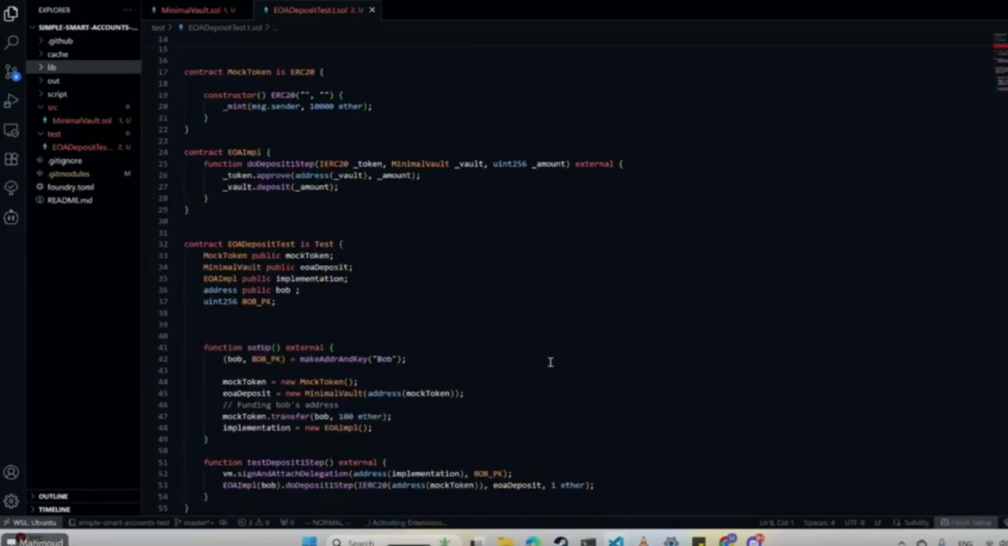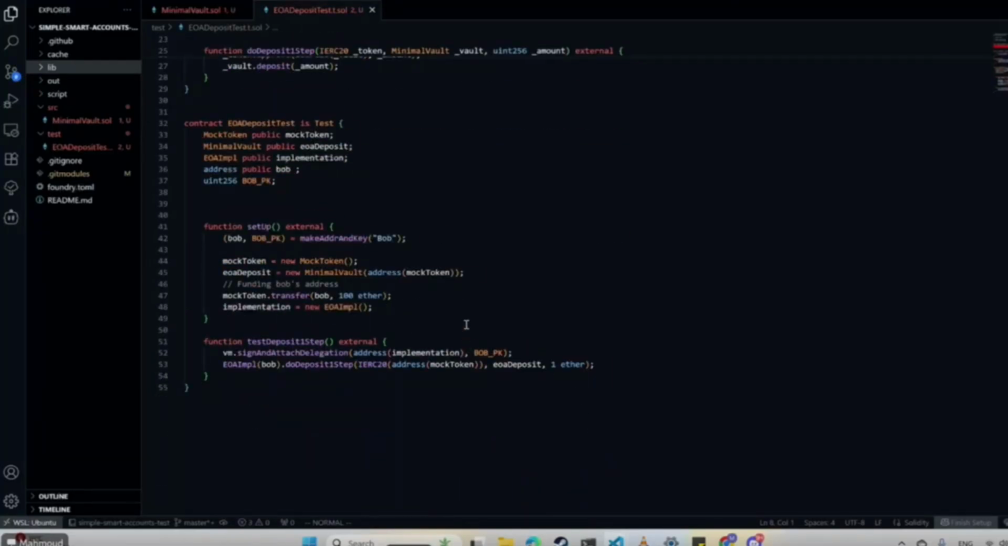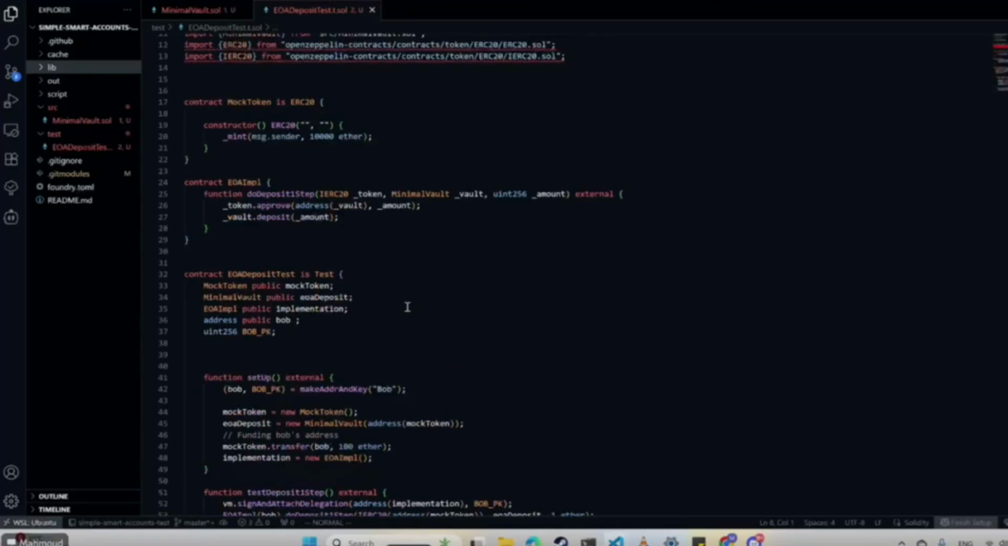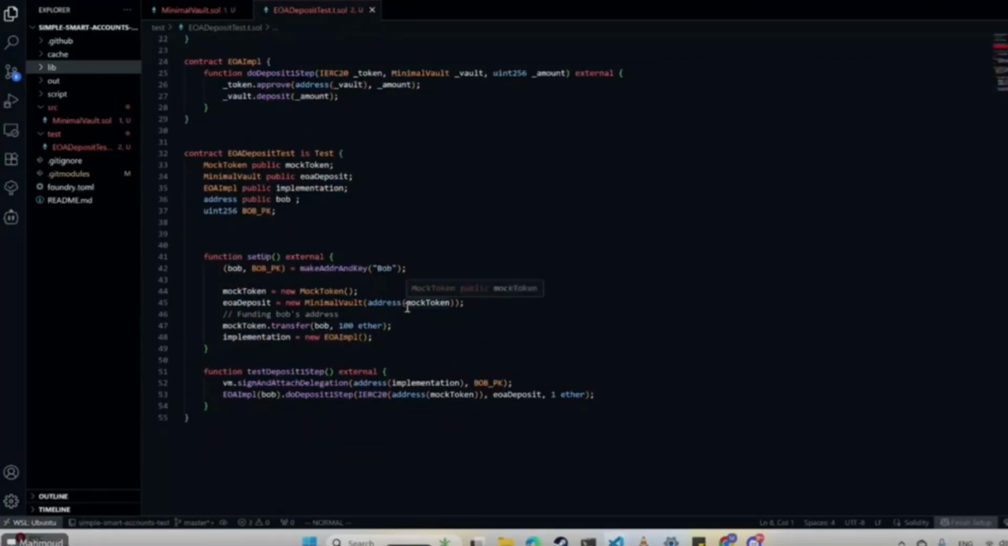Okay. Now I want to talk about something here. If somebody has a good eye to catch it, I would hope to listen. I'm just focusing on this part here. Do you think there is some issue? Because think about it this way. Bob now is a smart contract. So Bob is a smart contract, do deposit step, receive mock token. I'm calling this function.